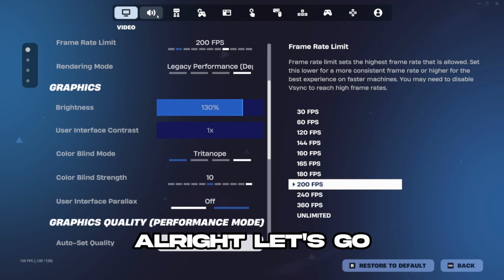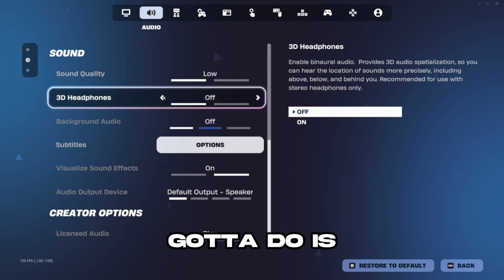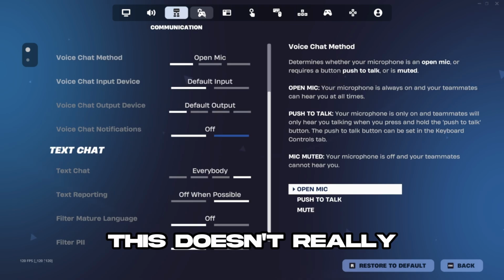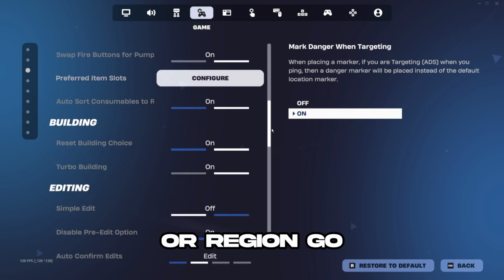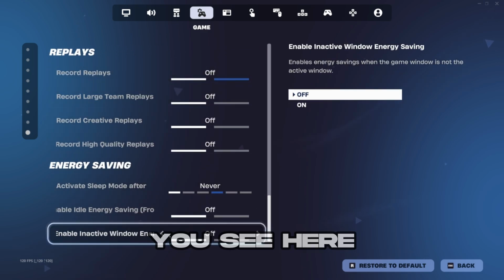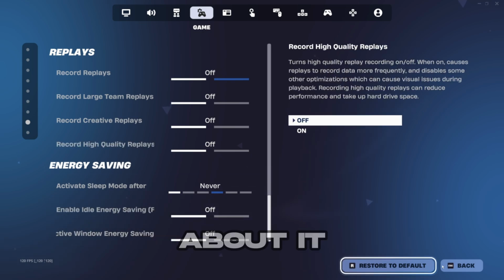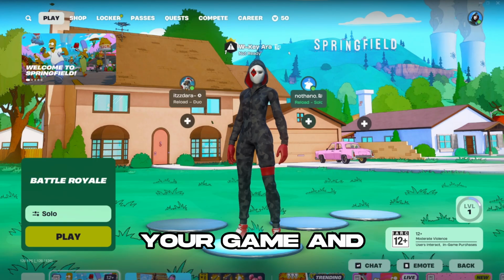That's about it. All right, let's go to sound, and all you gotta do is put this to low, and then subtitles all the way to the left. This doesn't really matter. And then language or region, go all the way down, disable everything that you see here. Replays, all of them off, and energy saving, all of them off. And that's about it. You can go ahead and restart your game, and that's it.